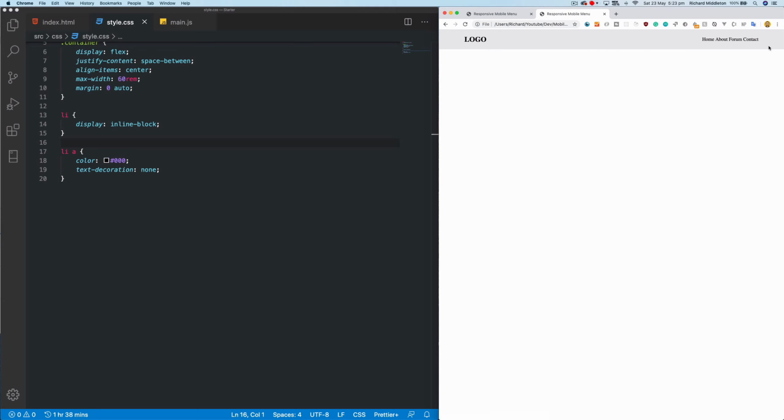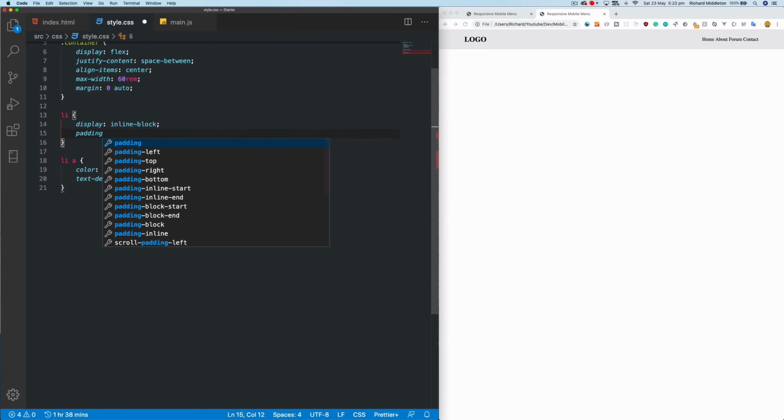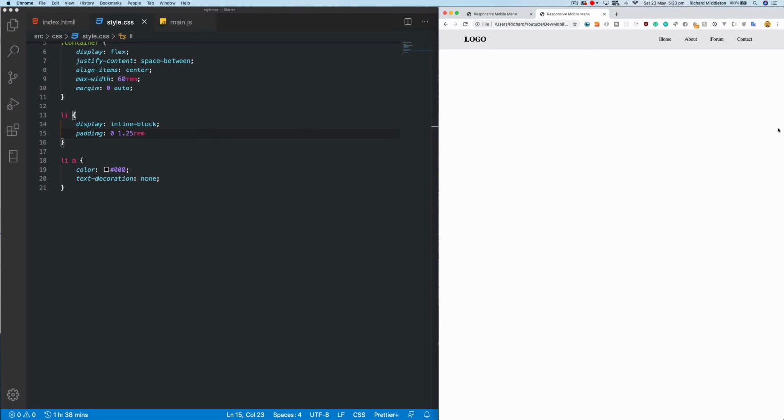We kind of want to space them out a little bit, I guess. So let's do that on the list item element. We do that with padding. So we want 0 on the top and bottom. We don't want to have anything there. And 1.25, let's try, rem on the left and right. Yeah, we're looking pretty good. Cool.